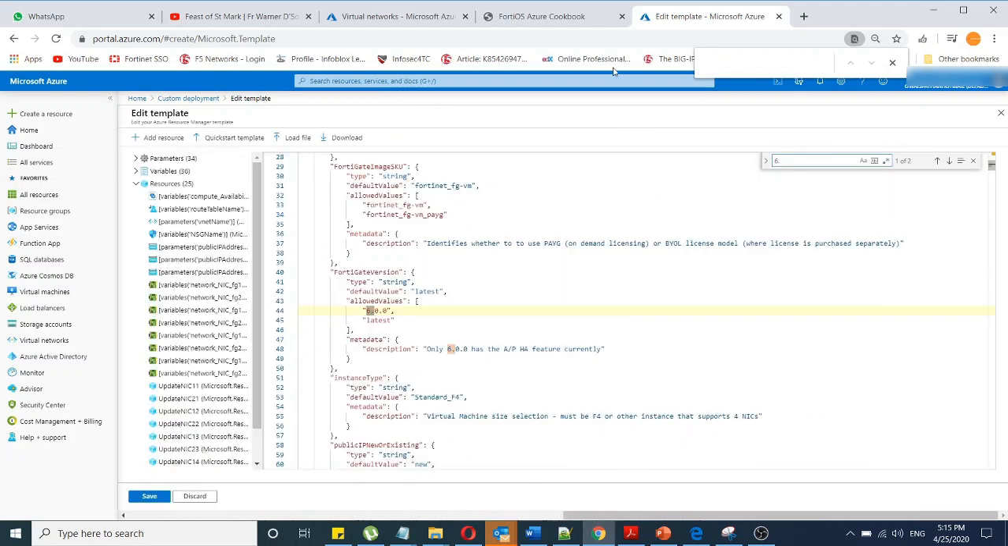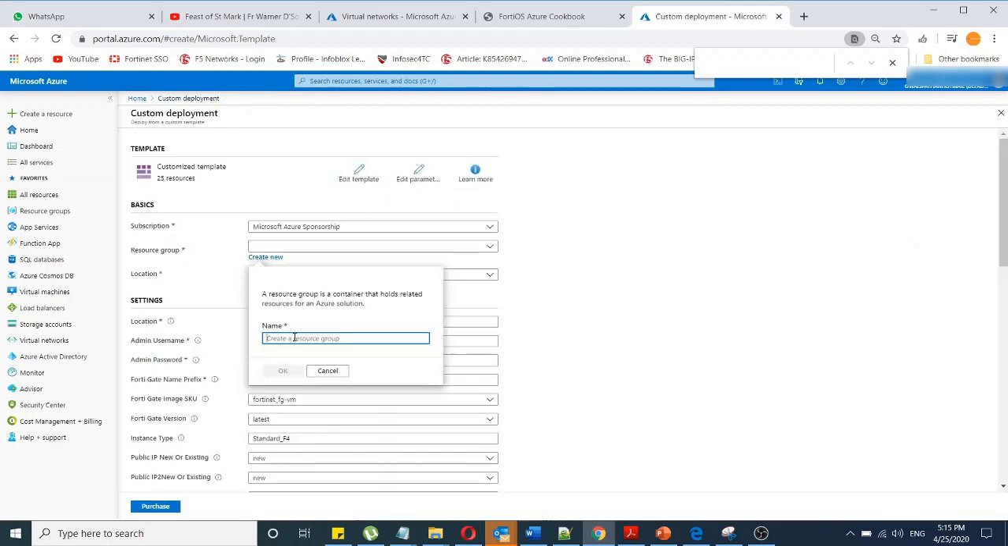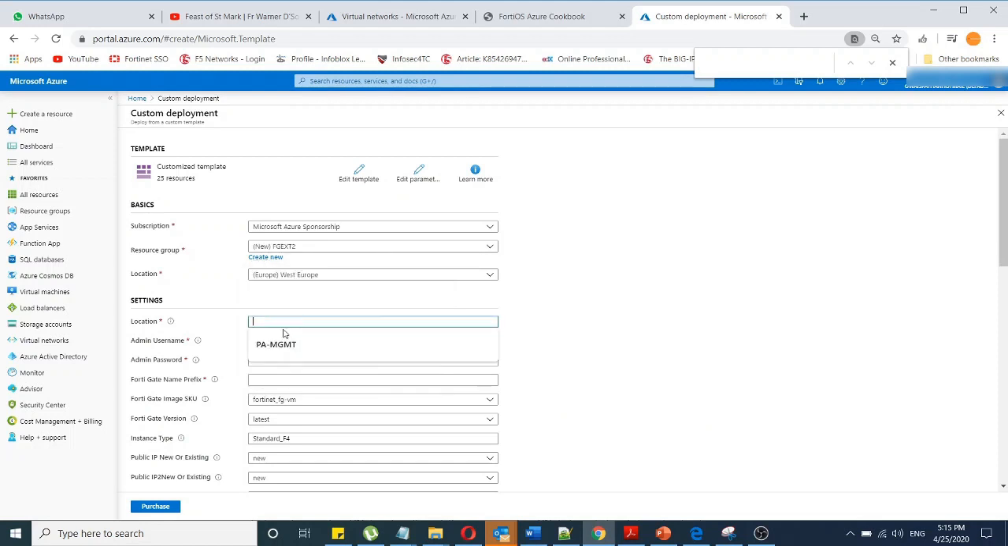So go here. Here you need to change 6.0.2.3. This is a JSON template. Once you change this, click save. Now create a new resource group, FGEXT2. Give the same name as mentioned here, West Europe.